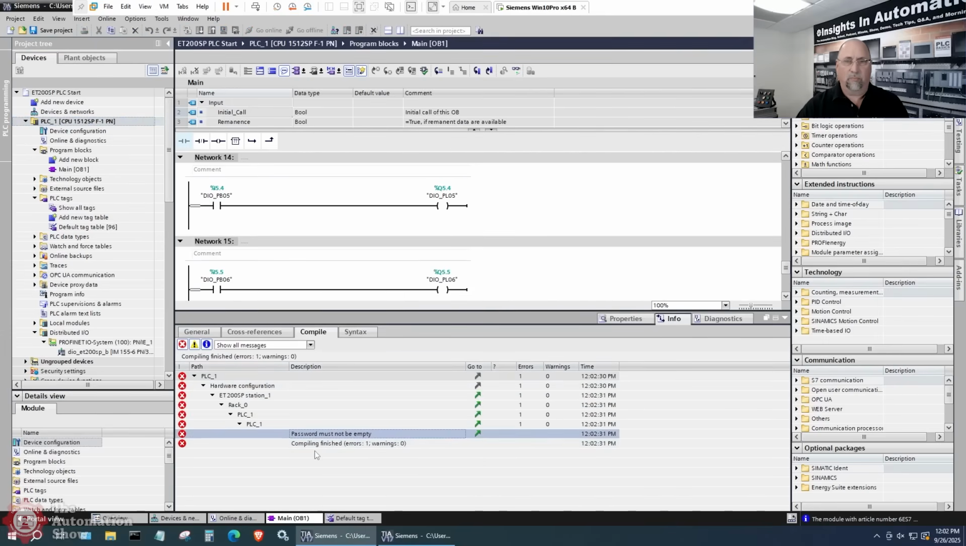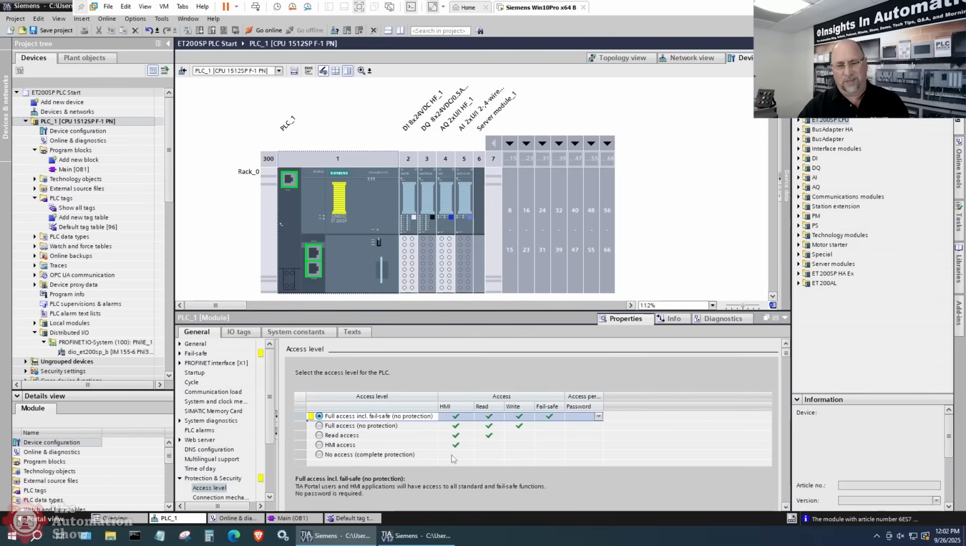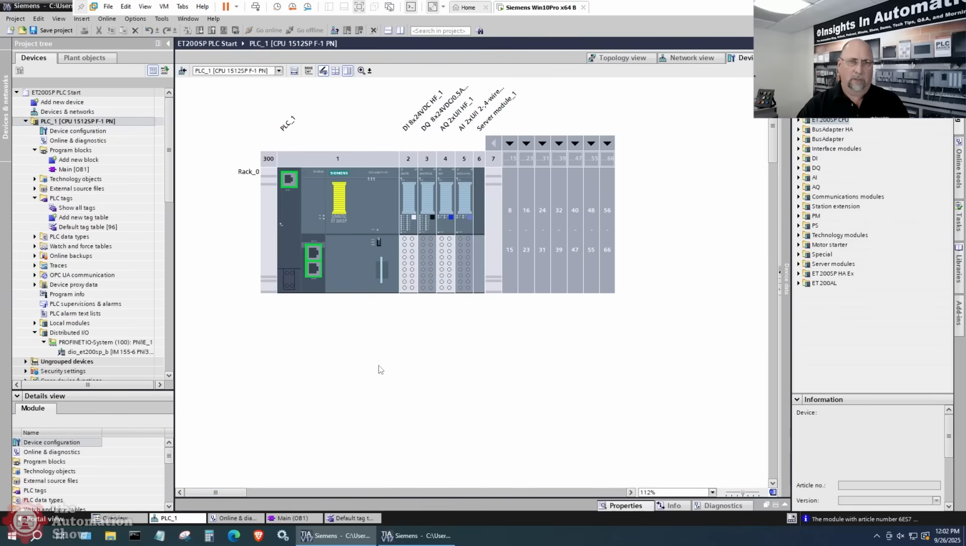Yes, and because this is a brand new program, I have to disable the password. I don't want to set a password for my testing here on the workbench. It's a good idea to have passwords in the field, but you don't need them in training or when you're creating videos like this, tutorial videos. So with that done, I think we're ready to download. Let's go ahead and select download.